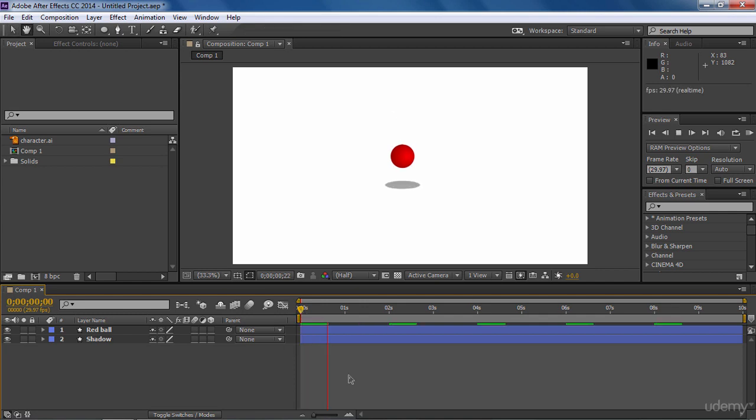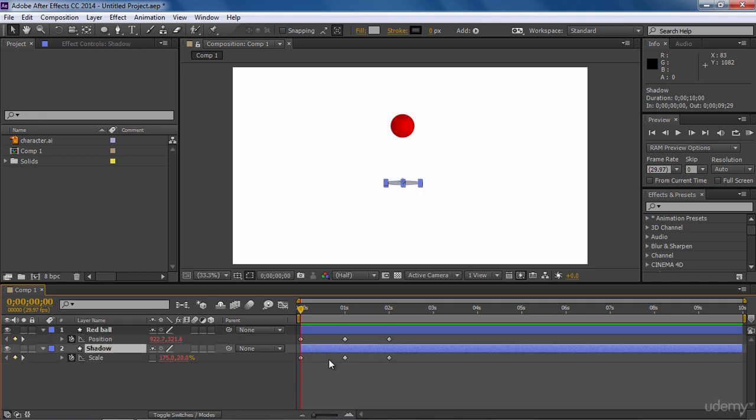Actually, it's a very small animation and I don't care about the details, so it's only for demonstration purposes. Let's explore these two shapes. On the red ball shape, the position parameter is animated, and on the shadow shape, the scale parameter is animated, but the values are in red color. This is because we have entered some expression on these values to animate it in a loop throughout the composition.